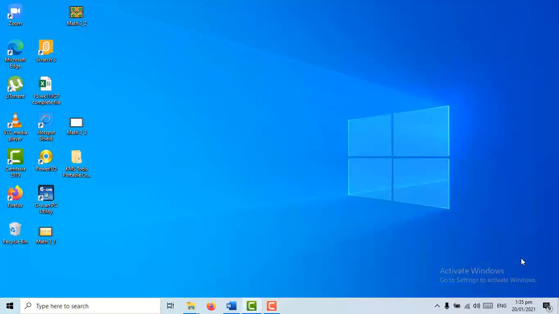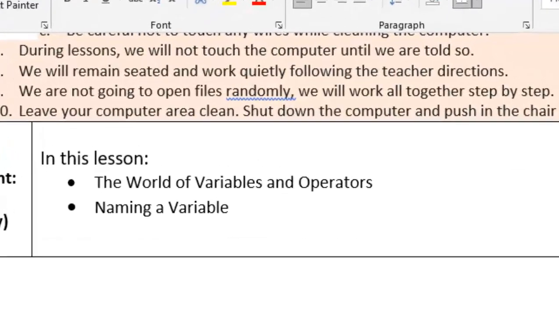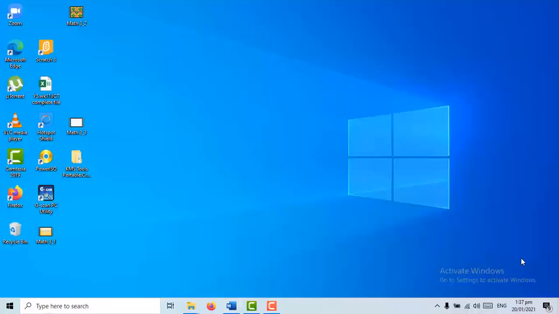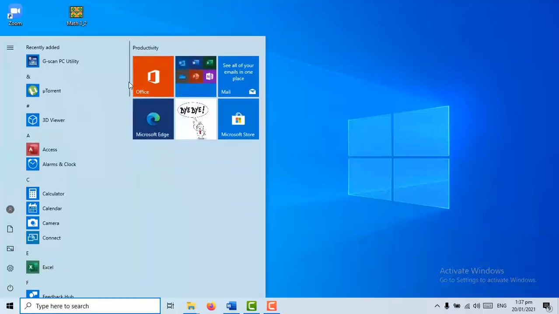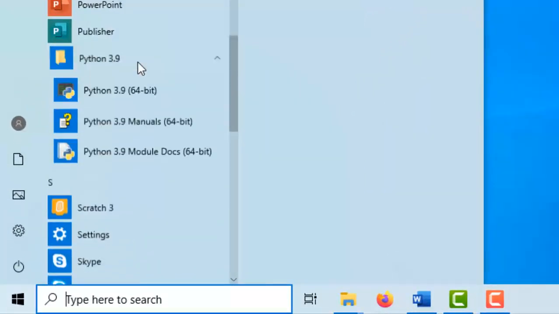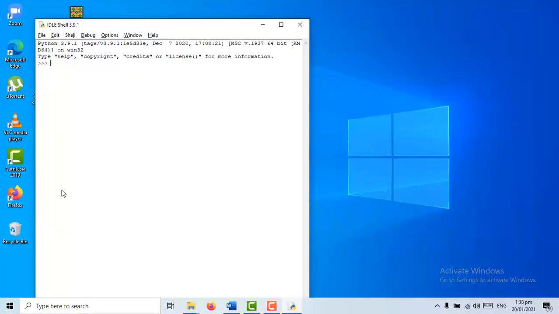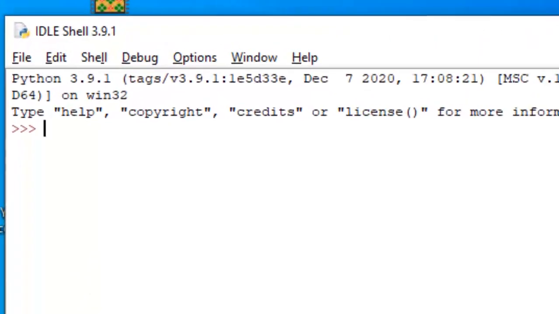Now that we know what Python is, what the Python shell is, and what we do with a high level language, in today's lesson we're going to go on with Python and learn about variables and operators, and how we can give a name to a variable. Let's first open Python: go to the start menu and head to the programs that start with P. You'll find Python over there, and open IDLE. Now we have the shell for Python open.